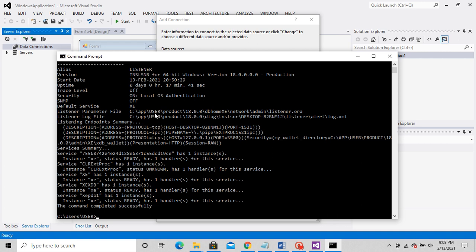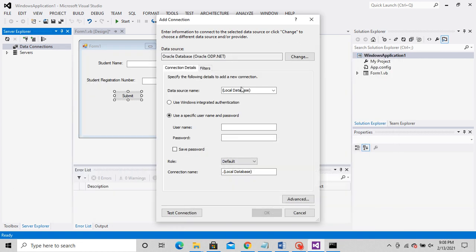We are going to use TCP here. So just copy this part: protocol equal to TCP, host equal to desktop dash 82bnm1j. What you need to do is find where protocol is equal to TCP. Under that, just copy the host name, the name corresponding to TCP. Just copy this and you can paste it here. So that is your data source name.